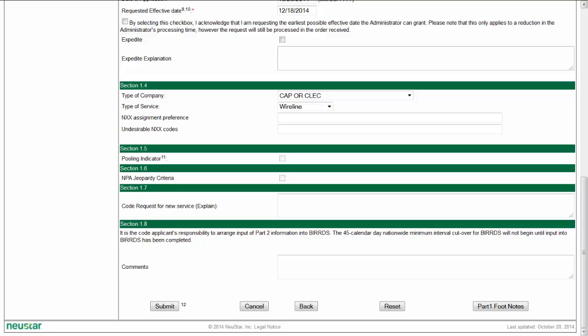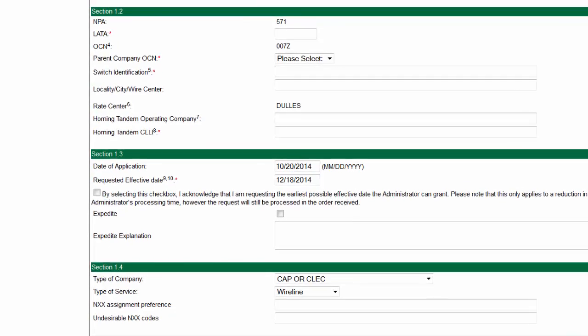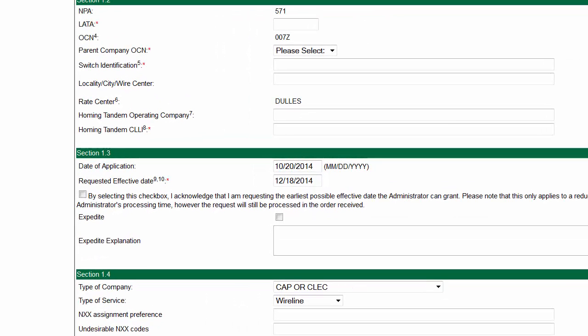An easy way to request a specific effective date is to simply write the requested date in Section 1.8 of the Part 1 form. The requested effective date information is in Section 1.3. And the dates are pre-populated to 66 days if the applicant is in the PAS system and 59 days for the NAS system. But this date can be changed.